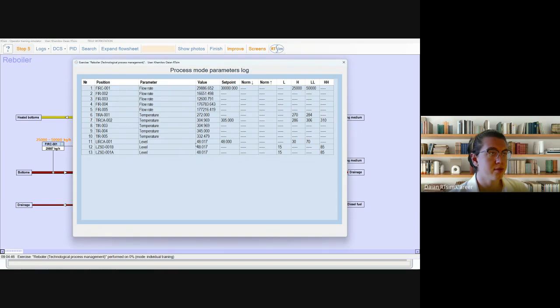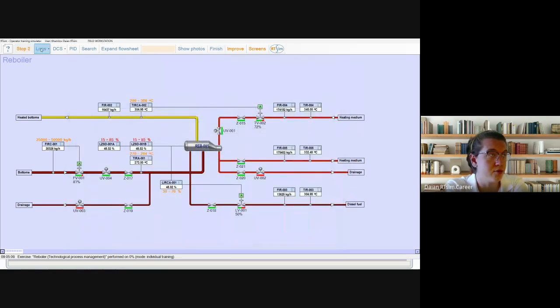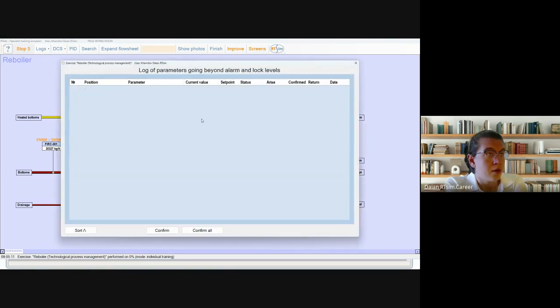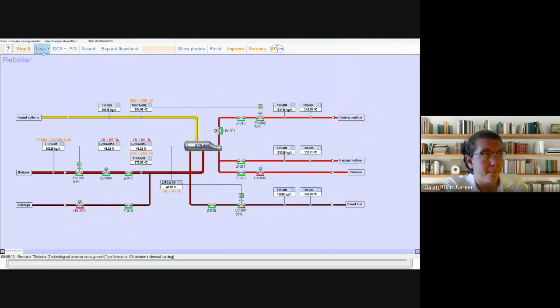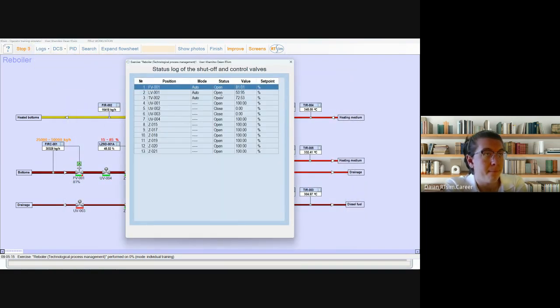Process parameter logs, here you can see all devices, what they measure, flow rate, temperature, level, quantity, or something else, current value, set point, lower log level, higher log level, and other parameters. And the status of shutoff valves and control valves.